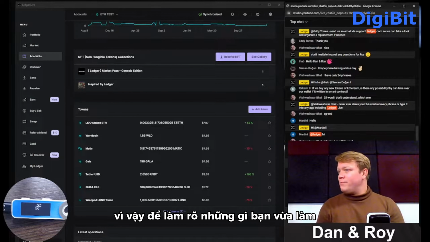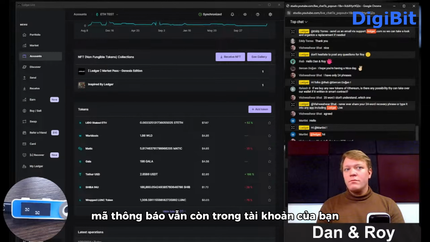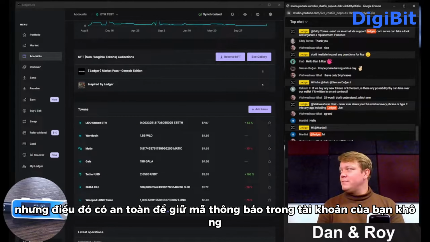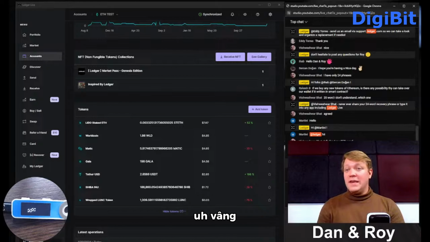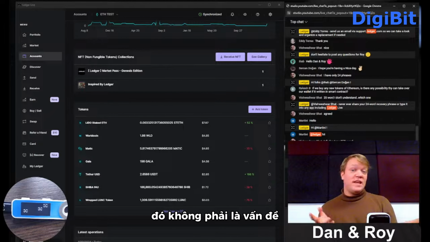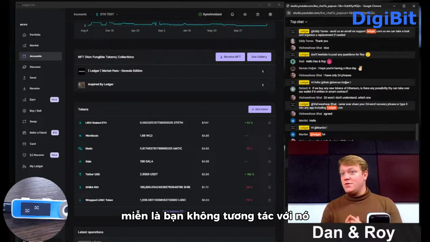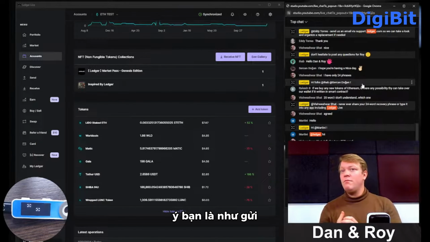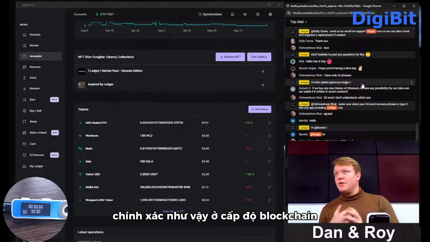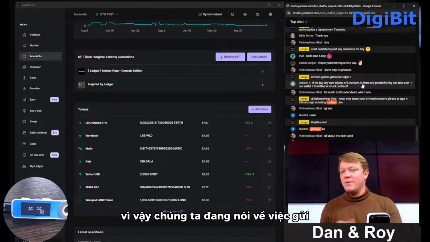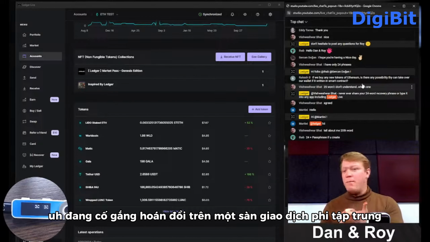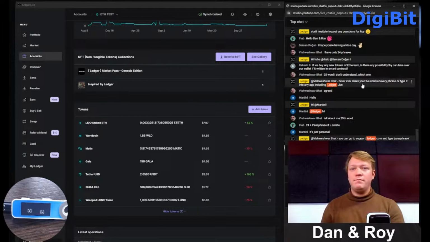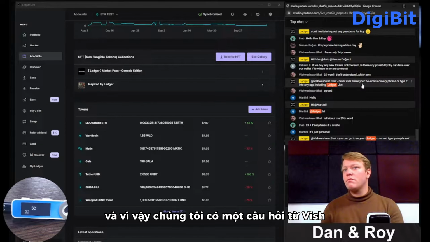So to clarify what you just did, the token is still in your account, but it's just invisible in Ledger Live, correct? But is it safe to keep the token in your account? Yes, so the token just being there, that's not a problem. So long as you just don't interact with it, you're okay. And interacting, you mean like sending? Exactly. So on a blockchain level, we are talking about sending, trying to swap on a decentralized exchange, anything like that. Okay.